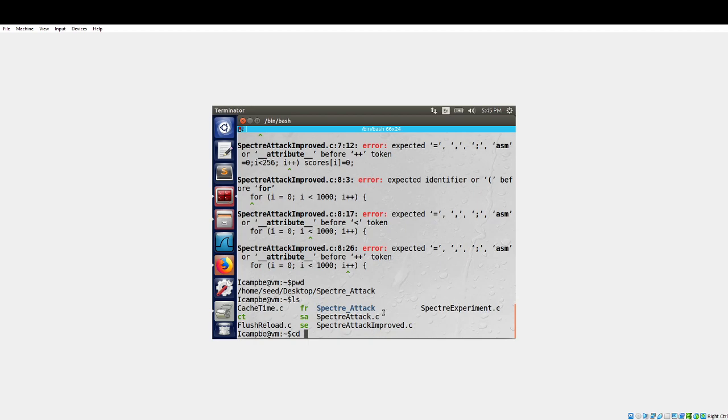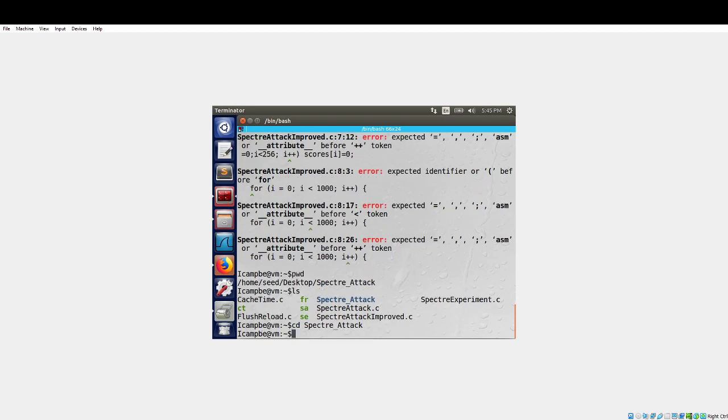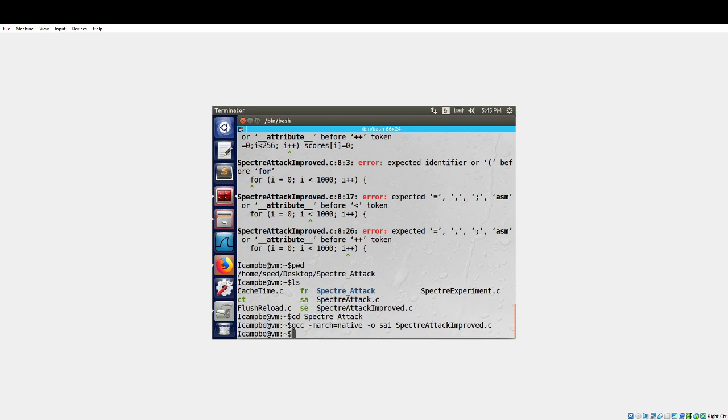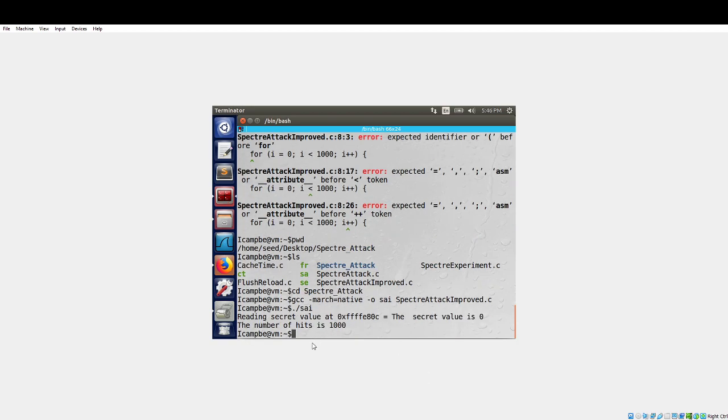So our file is there, Spectre Attack. Now that we're back in here, we can recompile that program. Okay, and it worked. So obviously those weren't the errors I was talking about when I said the code had a few errors. If we run this, you will be able to see what I mean. Right here, it says that the secret value is 0, and the number of hits is 1,000.